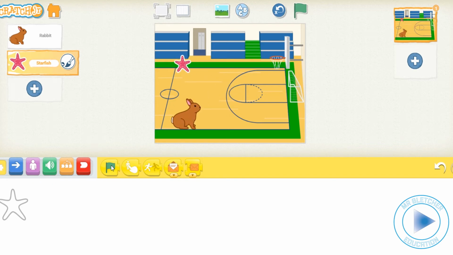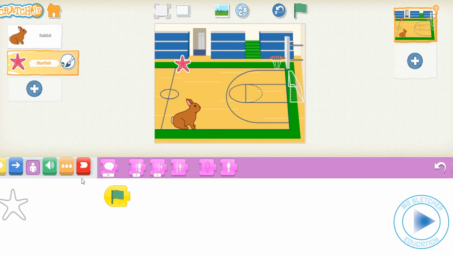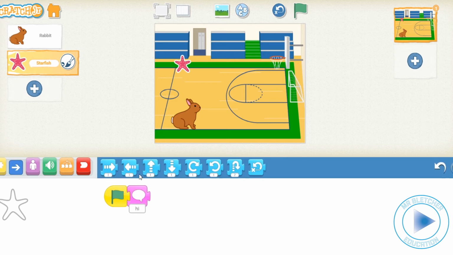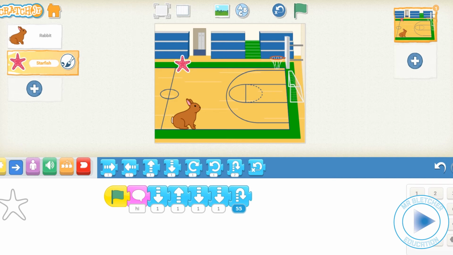What we want the children to do is experiment with the different inputs. I've got the starfish selected and we can switch between these, and we know which one we've got selected because we've got the picture down here. I've got when the green flag is clicked, it says hi, moves down, up, and then does 5 jumps. Not 55, that may be a little many. So, how do we test the code? The input is using the green flag. It says hi, moves around, and does the jumps.